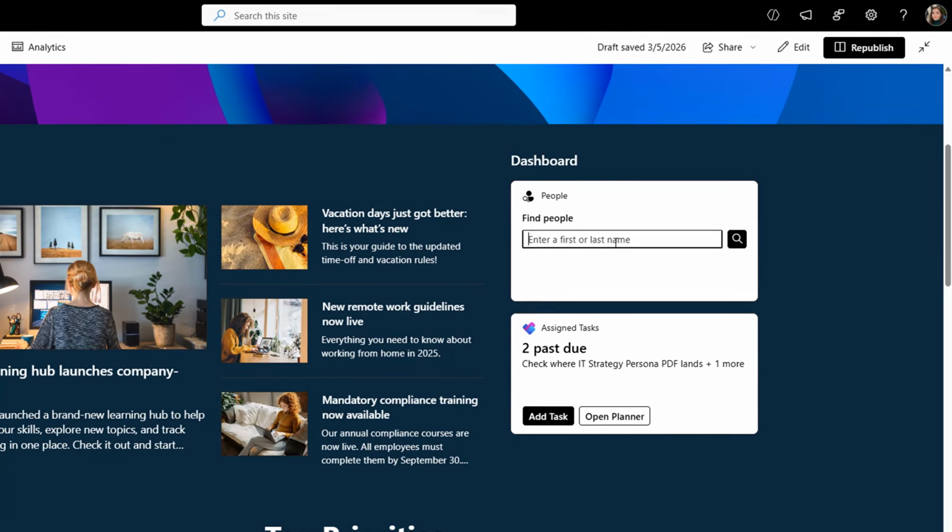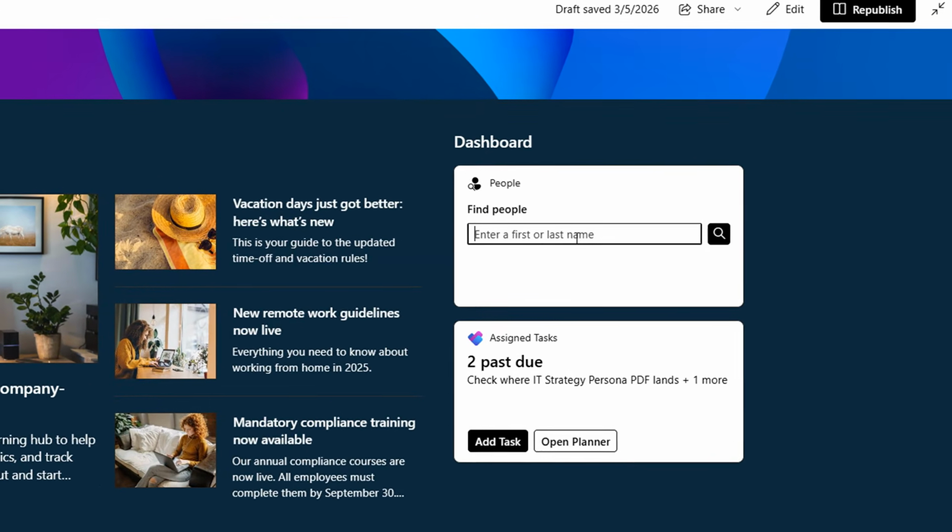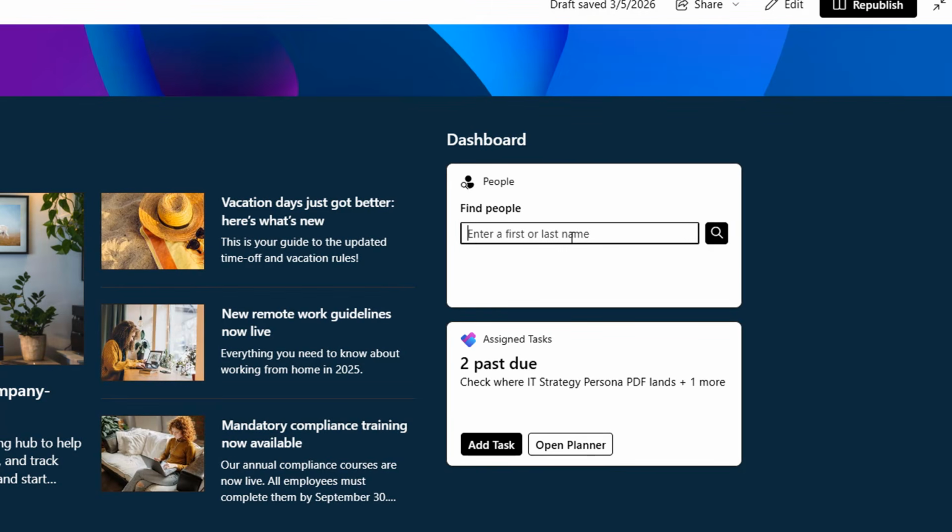Now, the issue with People Finder is that most employees, especially new hires, like to search by department or function because they don't even know who to search for. They just know they need someone from procurement or finance or HR. So this People search that searches by name is good but limited.